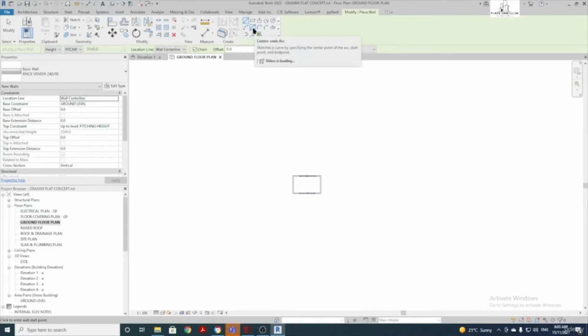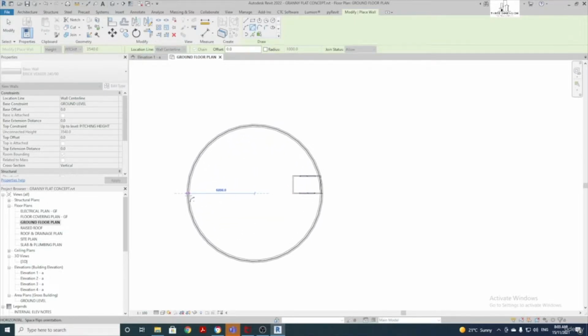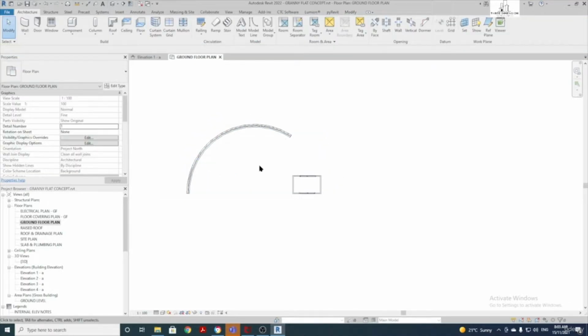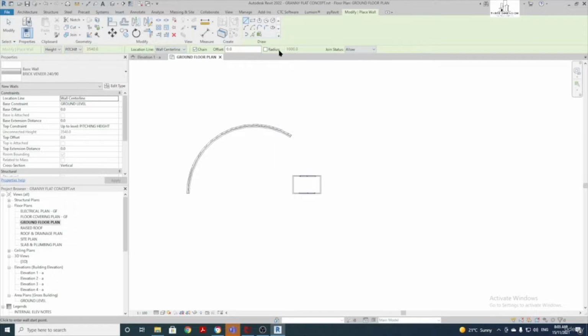So if you're in center ends arc, you click the center point, you click your starting point of the arc, and then you can drag it around with the finishing point. Every now and then you'll do walls that mean rounded walls, etc. So you will use these other tools sometimes, but they're not as common as the straight line tools.